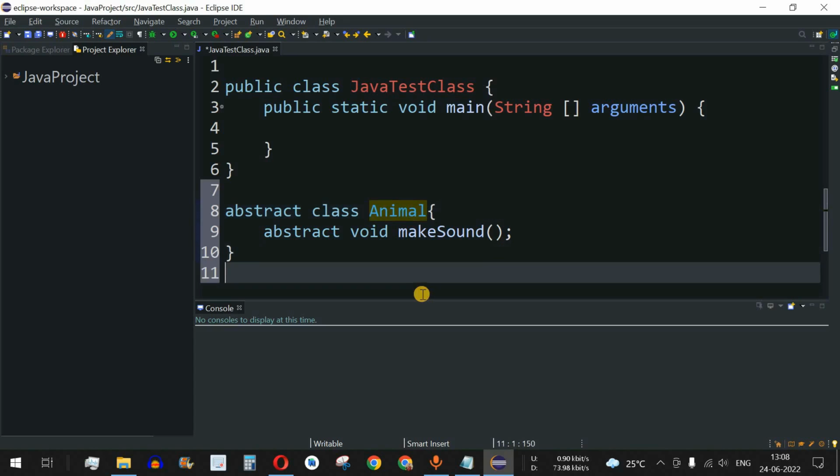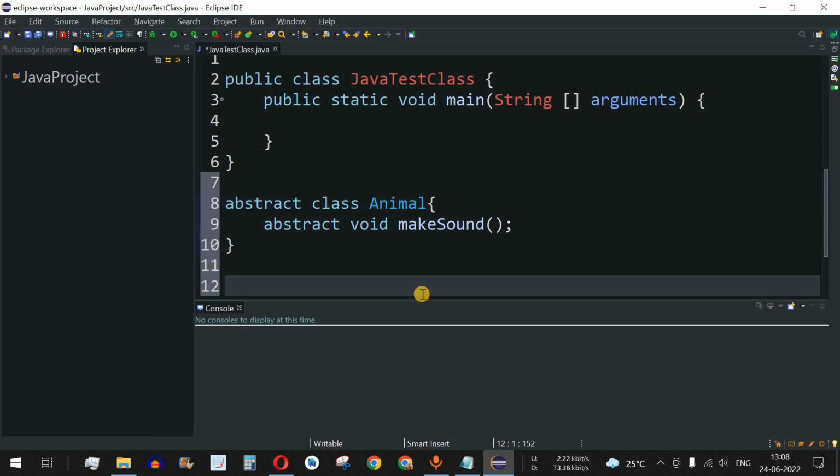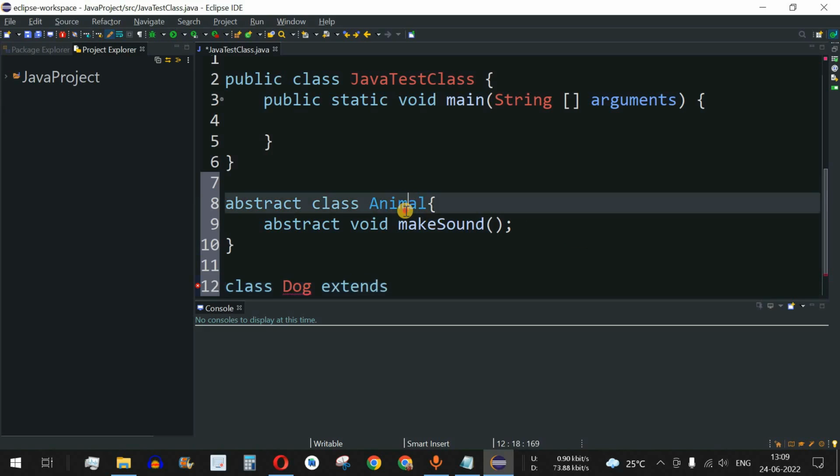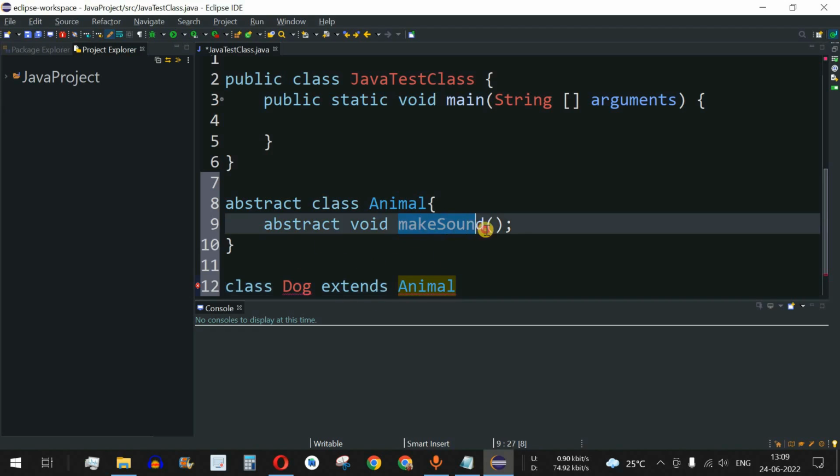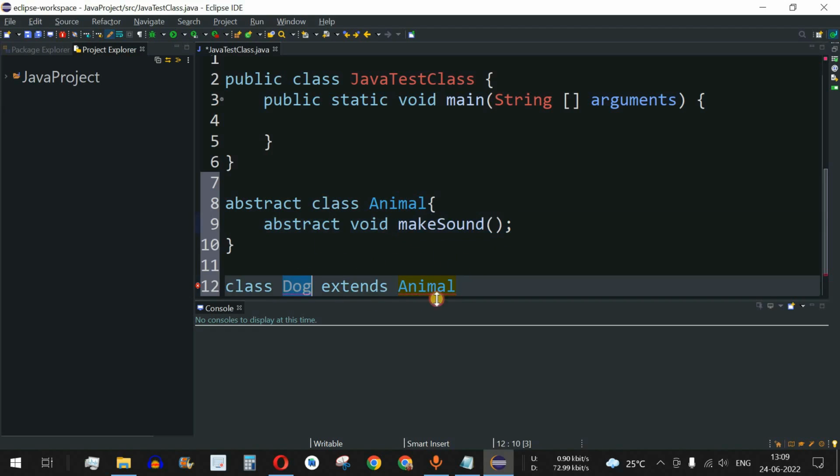So what we are going to do is, we are going to have different animals. One of the animals is Dog. So we are going to define a class Dog, which is going to extend this particular parent class, that is Animal. So I'll just copy this and paste this over here. As we have seen previously, the extends keyword followed by the class name is used in order to inherit the parent class's attributes. So over here, we are going to inherit the makeSound function inside this Dog class.